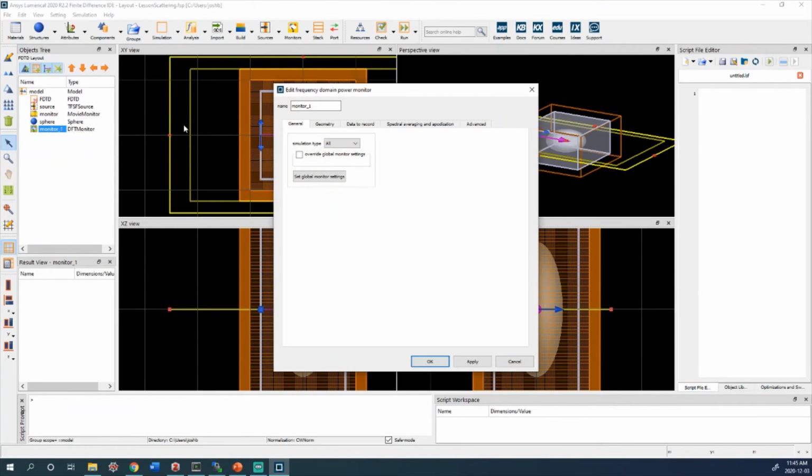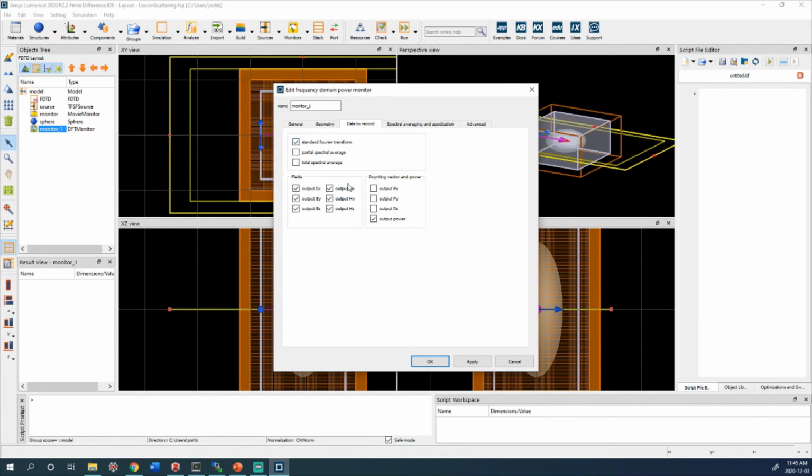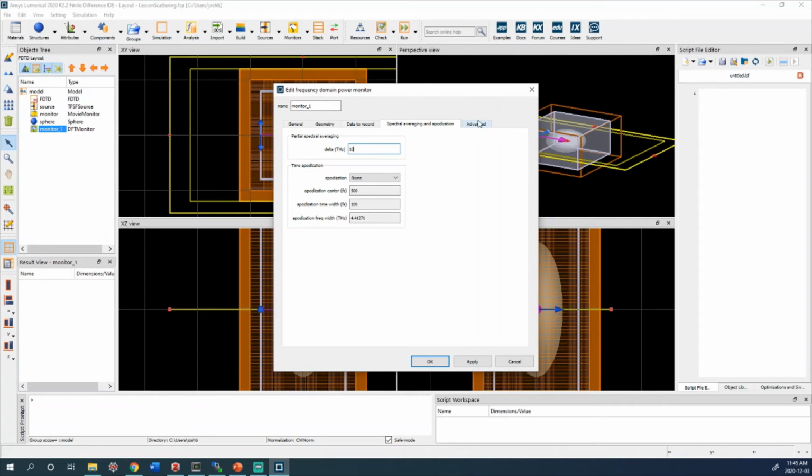But what we do want to do is go in here and edit it. For simulation type, you can tell it if it's 3D or 2D. Go into the geometry again, we don't really need to play with that. Data to record: it's going to calculate the frequency domain electric field Ex, Ey, Ez, and the magnetic field Hx, Hy, Hz, and it's going to calculate the power, which is just the Poynting vector but scaled in some way. Spectral averaging, I wouldn't touch that. You don't really need to touch any of this. But what you do want to do is go back to General, click on Set Global Monitor Settings.